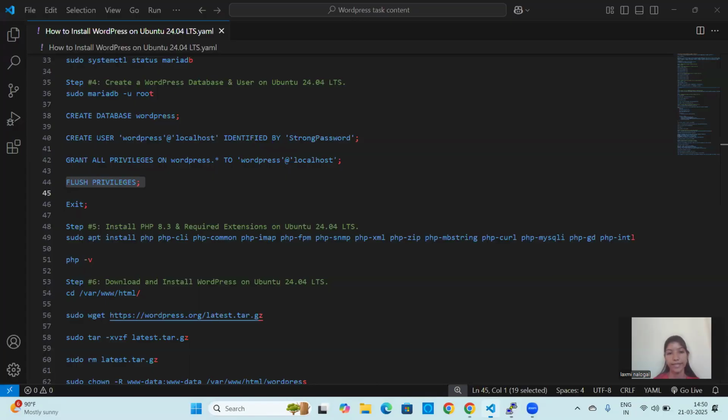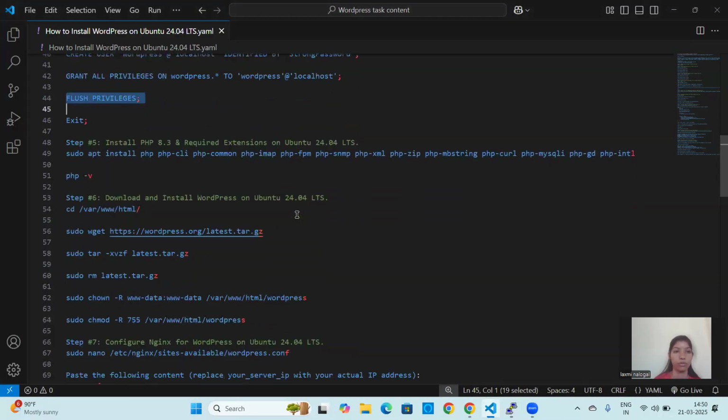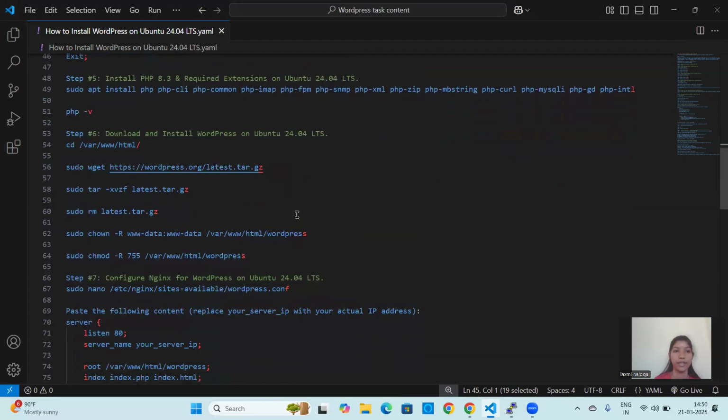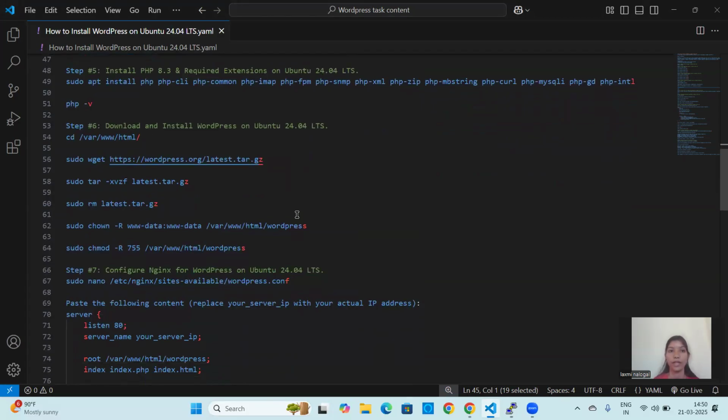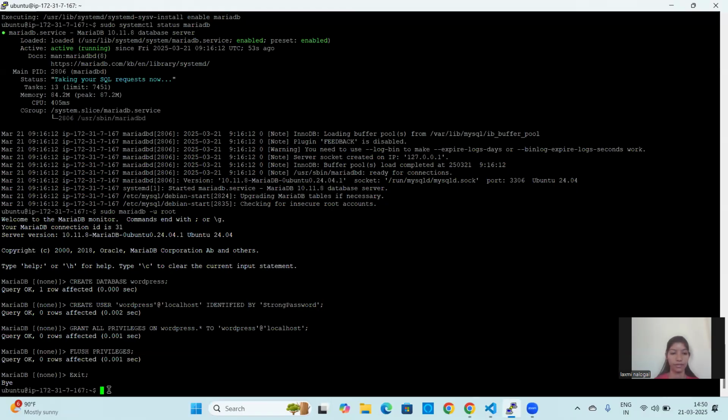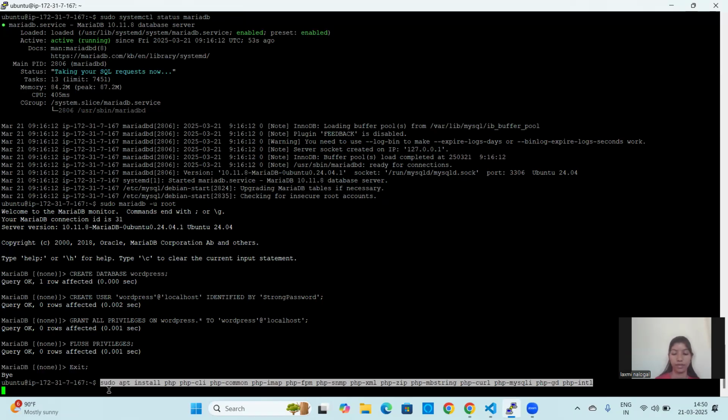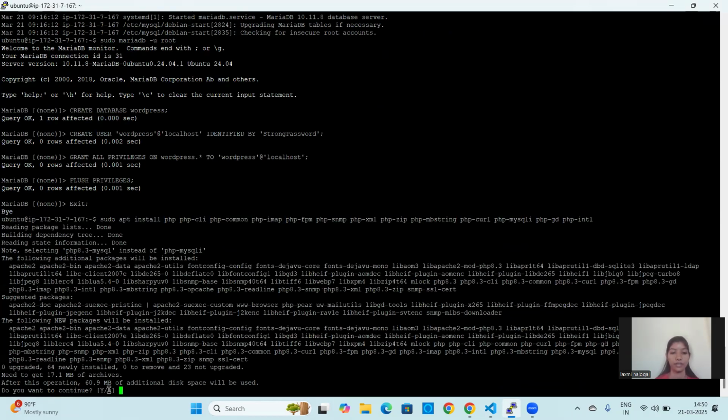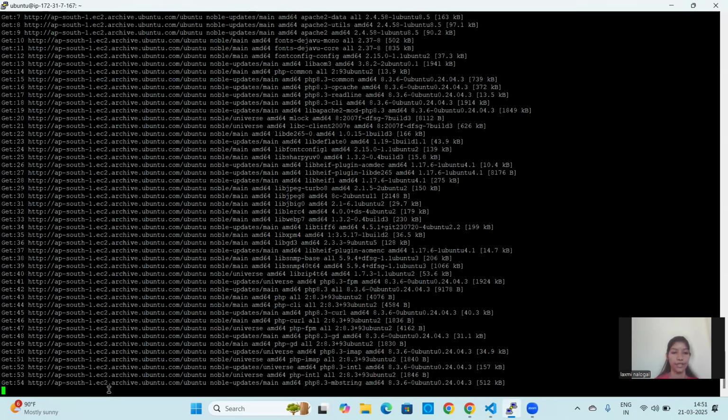Now we will move to the next step. After the database server, we have to install PHP. The latest version of PHP is 8.3. With the help of required extensions, we will install PHP in our system with the help of the apt package manager. Now to proceed, we have to type yes.